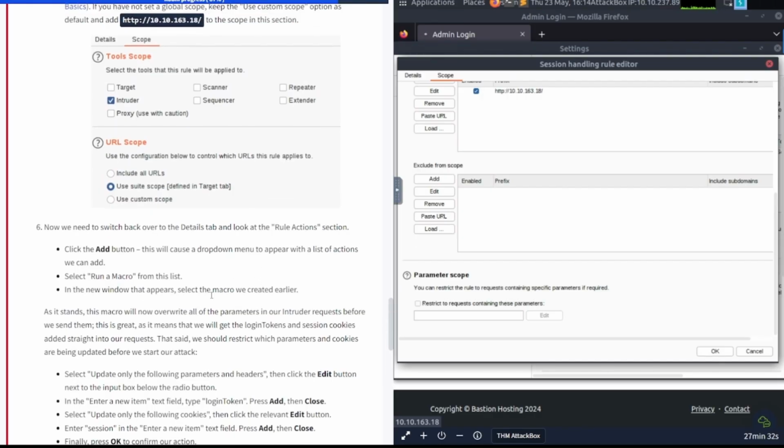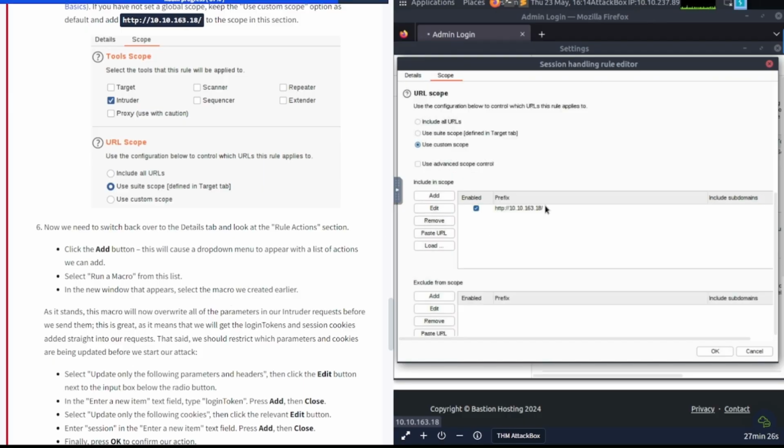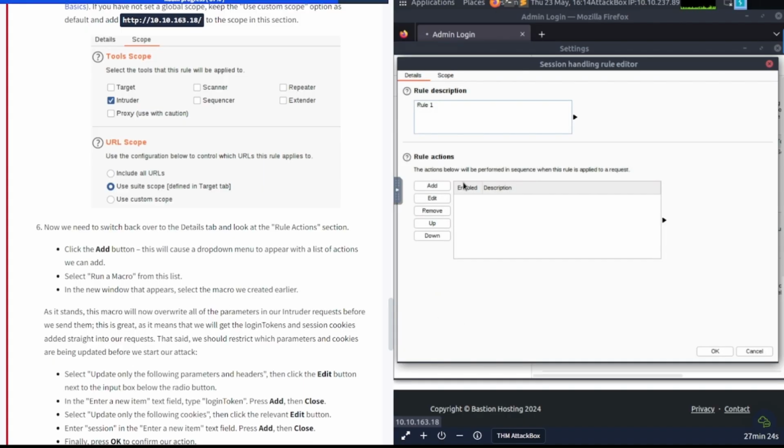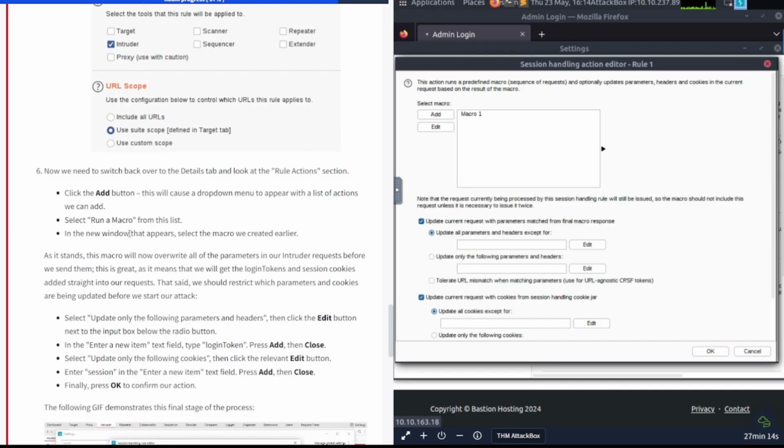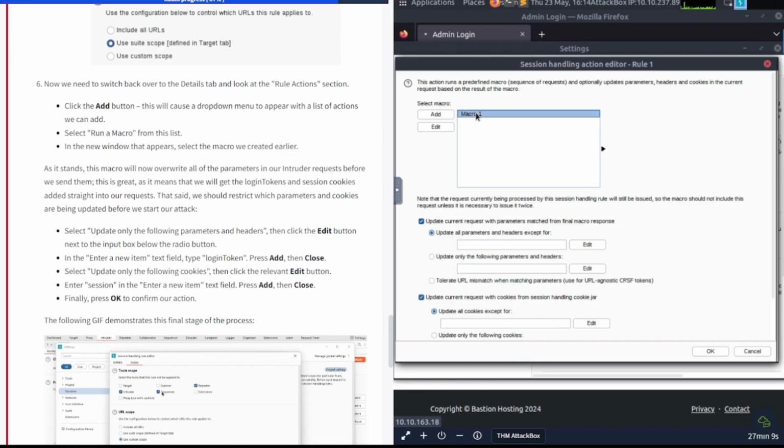All right, now we have to switch back over to the details tab and look at the rule actions. Click the add button. Okay, add here. Add button to cause a drop down, then run macros. Okay, run a macro like so. Select run a macro from list and this new window appears. Select the macro we created earlier.